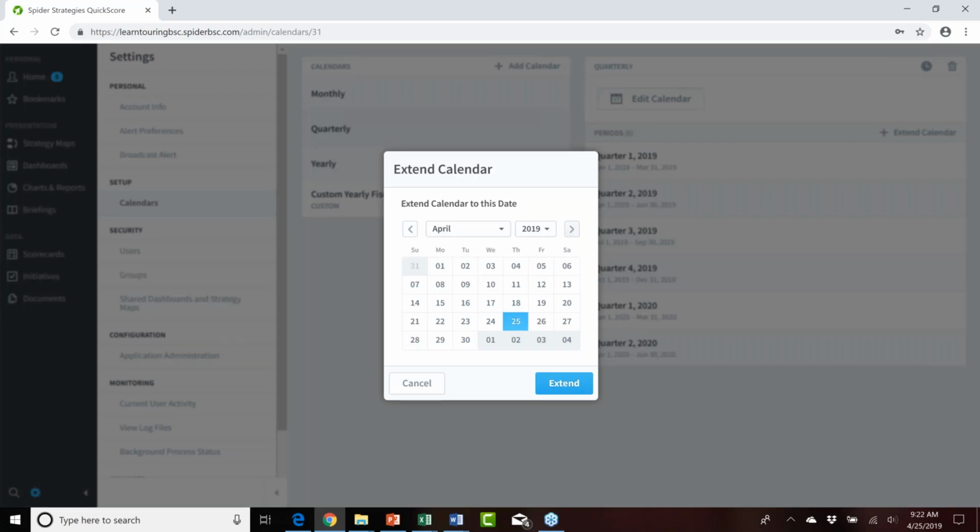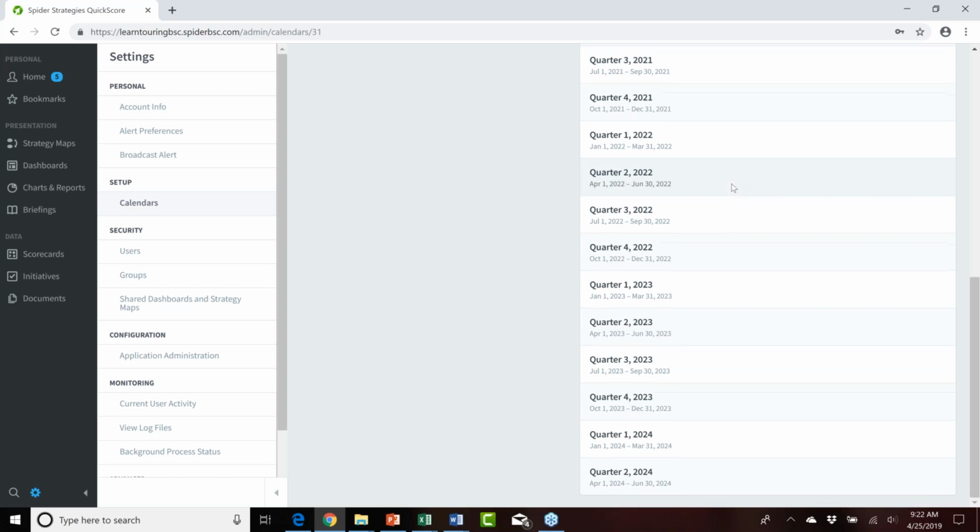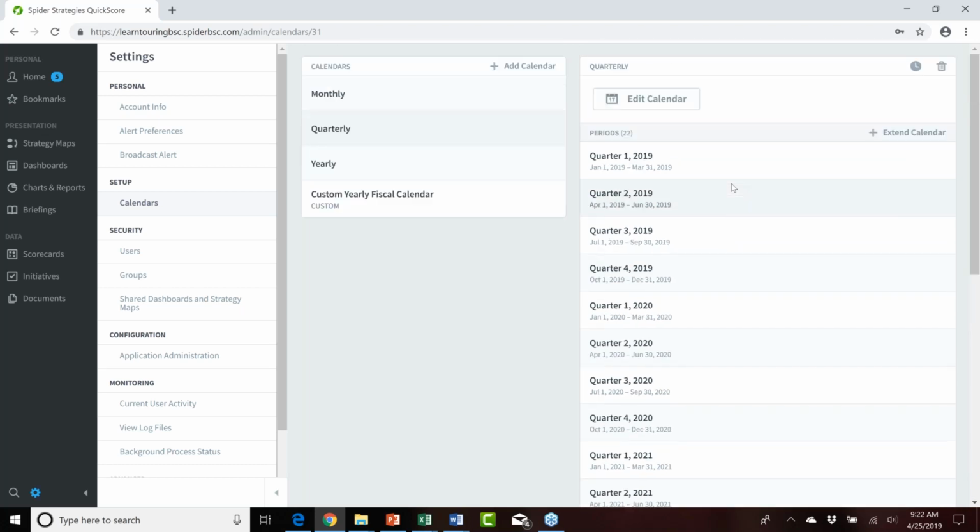And I can say, let's extend this calendar out all the way, like the other calendars that we have, all the way out through 2024. And I'll just stay here in April. Let's say, let's extend it out through the 30th of April of 2024 and click extend. So I now have a quarterly calendar with all these different quarterly periods going all the way out through 2024. So those standard calendars are very easy to create, very easy to extend or update out to whatever time period you'd like.